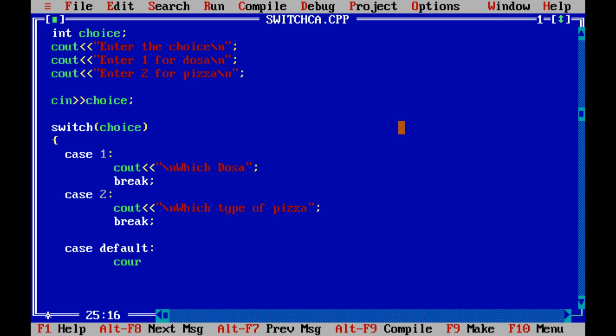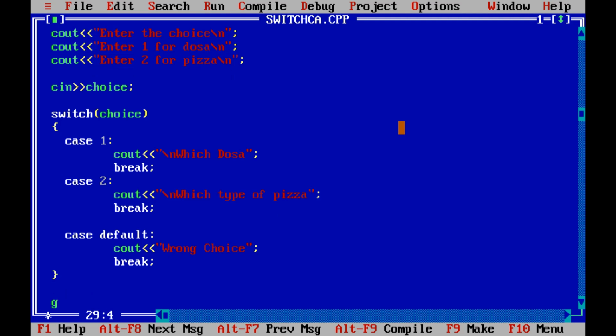it will display wrong choice, okay, or something like that. So this is the default case, and then break, and the switch case is complete over here, then get ch.